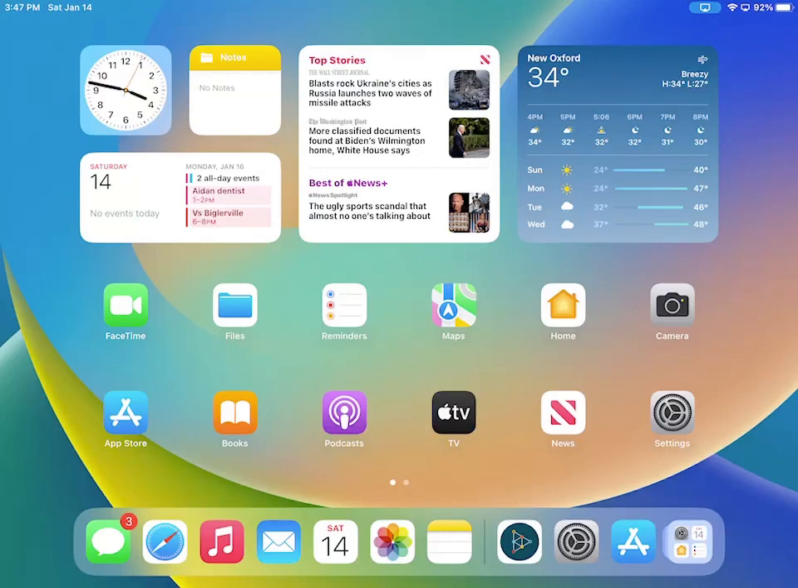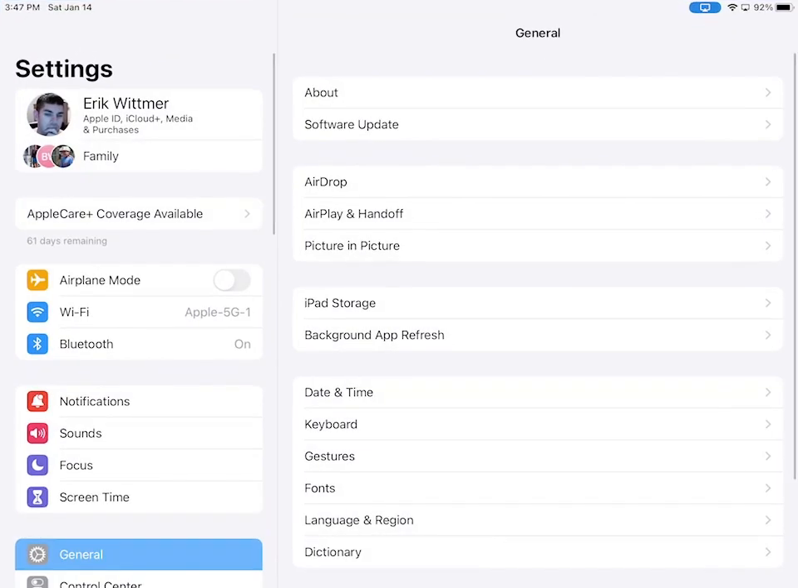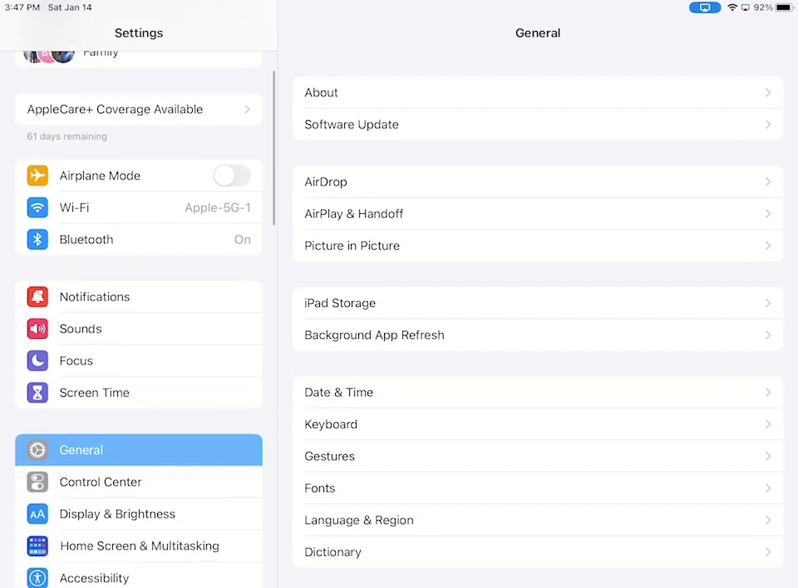This is the second of 4 videos to go over the settings. And remember, the settings is the gear, which is in the bottom right-hand corner. So in the previous video, we went over airplane mode to Bluetooth. This particular screencast, we're going to go over notifications all the way down to screen time. So that second little section there.